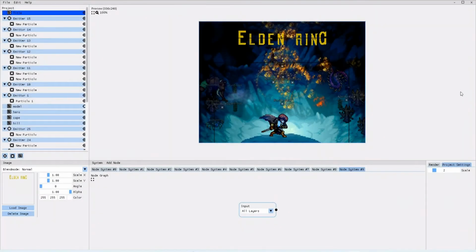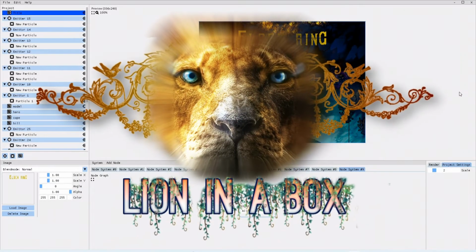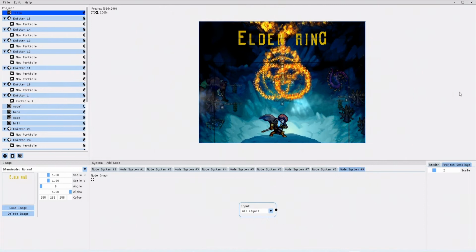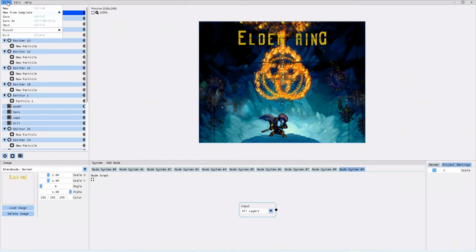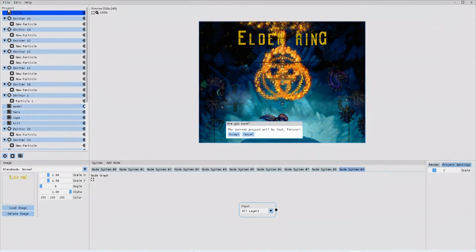Hello everybody, this is Lion in a Box, and today I'm going to continue my tutorial series on Code Manu's newly released Pixel FX Designer 2.0. And today I'm going to talk to you about images, how to import them into your project and how to modify them. As usual, let's dive right in and start a new project.